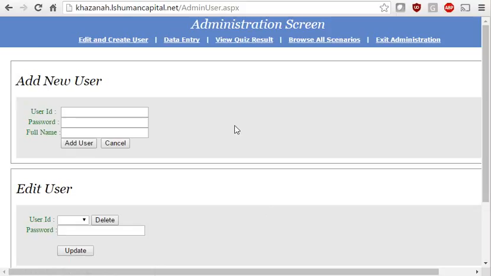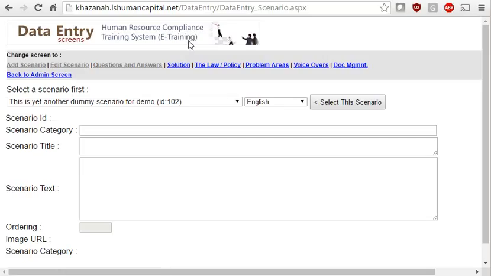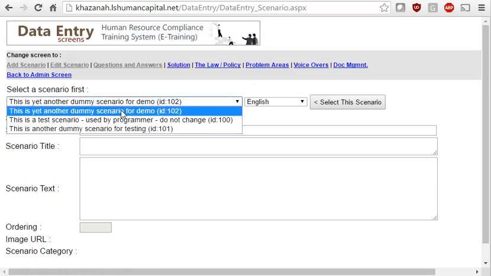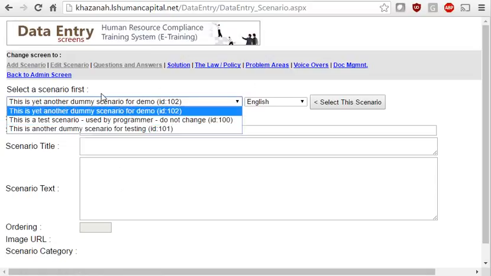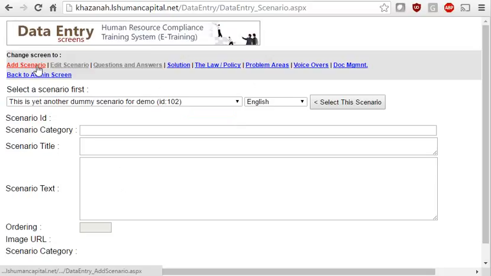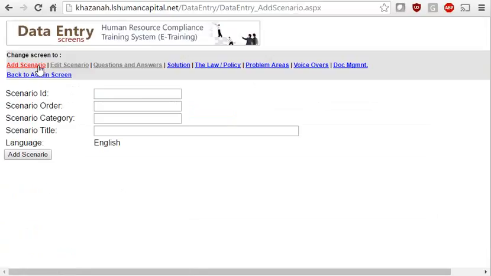Once you're in the administration screen, click on the data entry and you can see that the first screen is the scenario. These are the ones that I've created: 102, ID 100 and ID 101. So to create a scenario, click on the add scenario link.